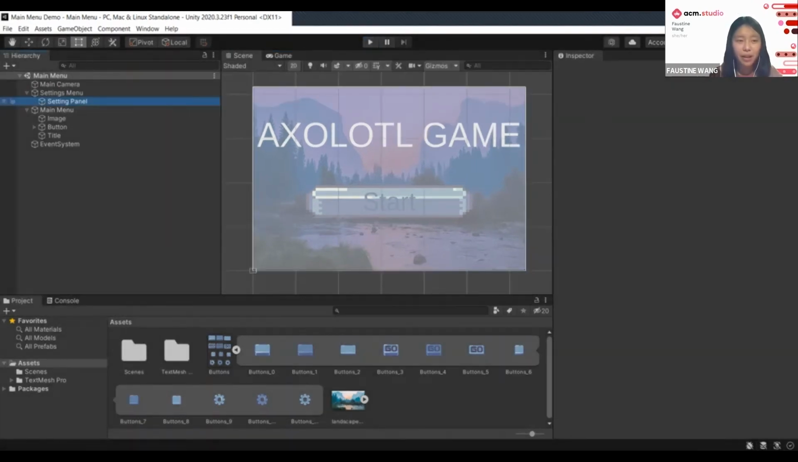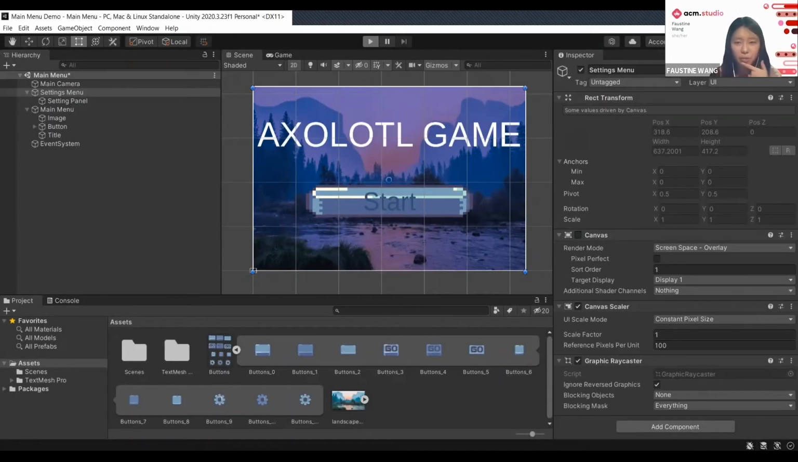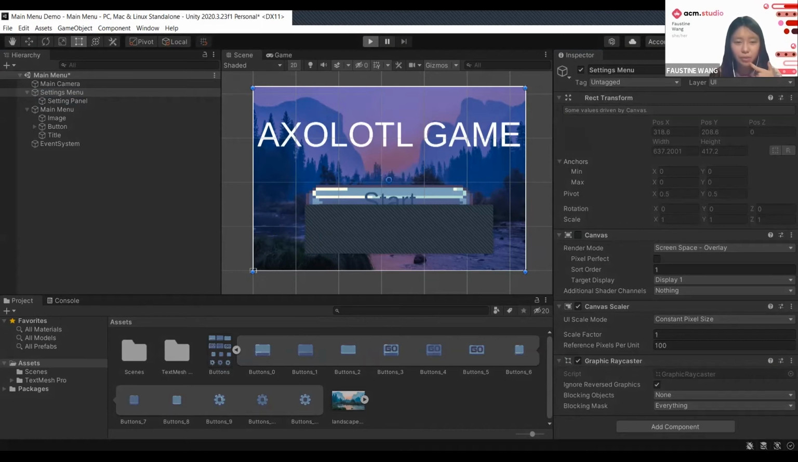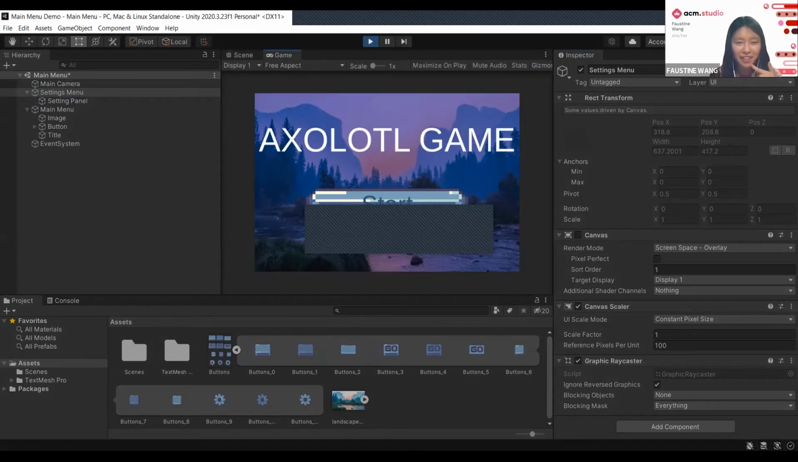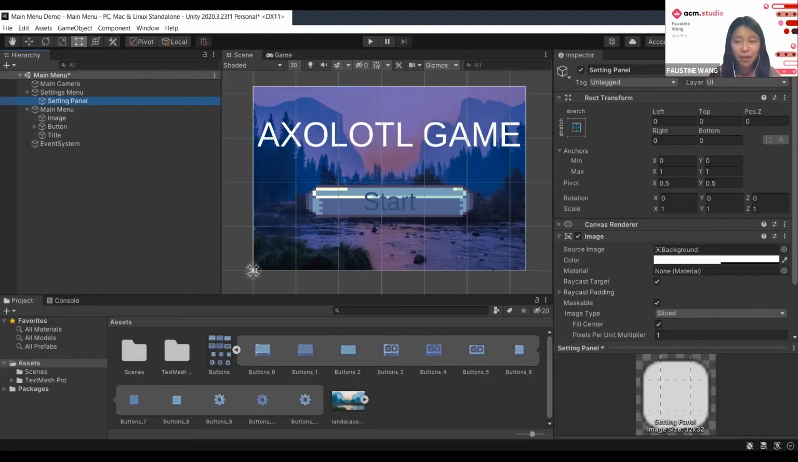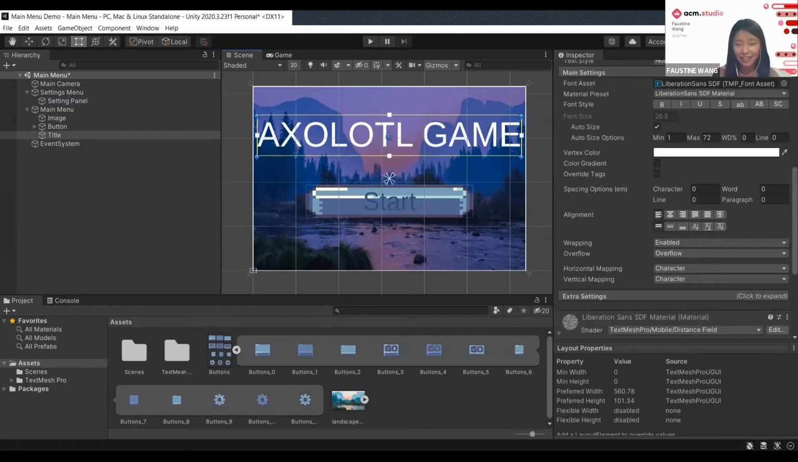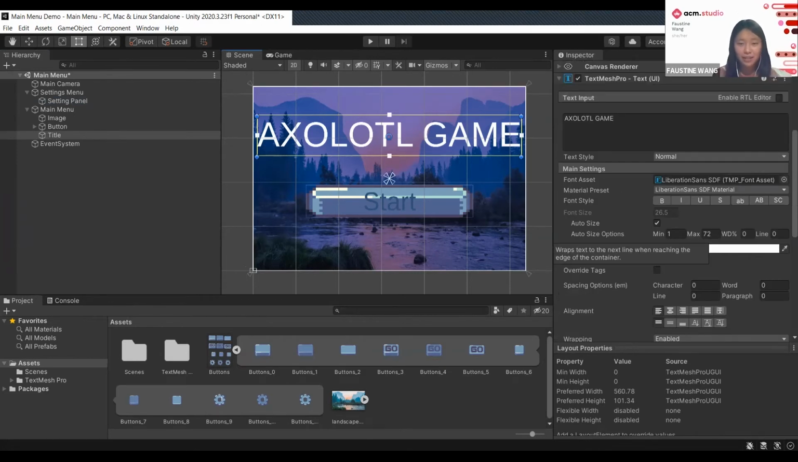But say, let's see, I'm not sure if it'll continue to block it if I disable the canvas. Oh, it doesn't. So yeah, that is a good solution. But something that is kind of annoying for the computer to chug through is the raycasting. If something doesn't need to know that your mouse is clicking it, you don't need to have the raycast setting on.